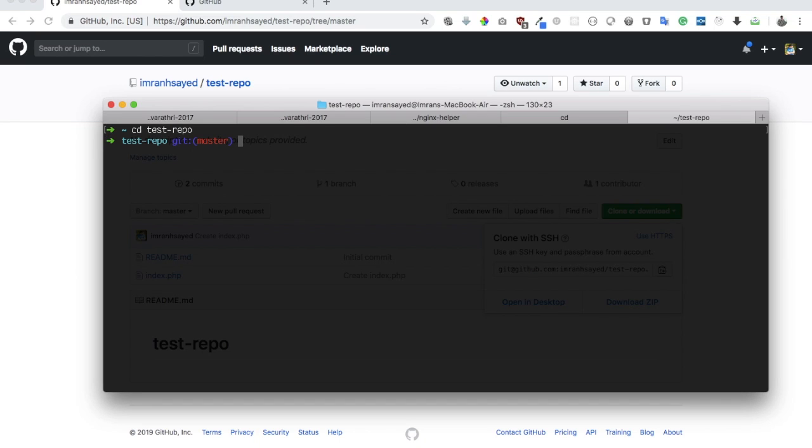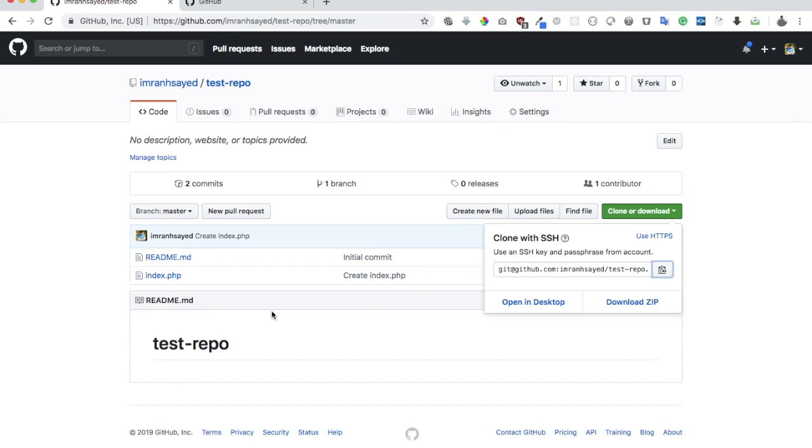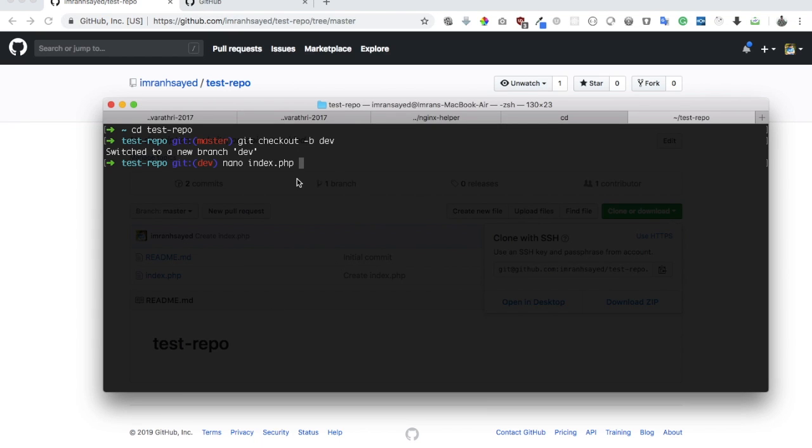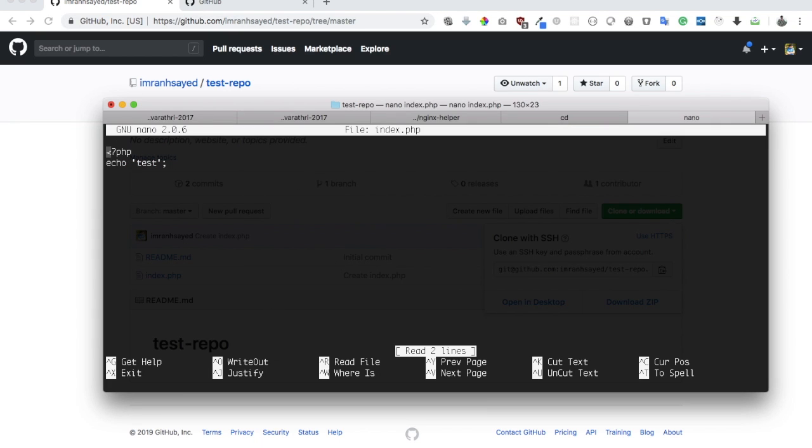Okay, let's create a branch out of it. Git checkout. Let's name the branch dev. Now let's make some changes to the index.php. So let's say that we've created a branch and we are now starting our work. Okay, let's add another line of code here, like something.